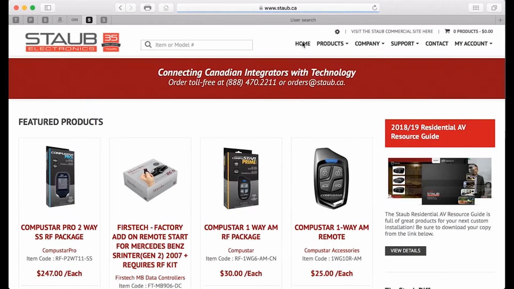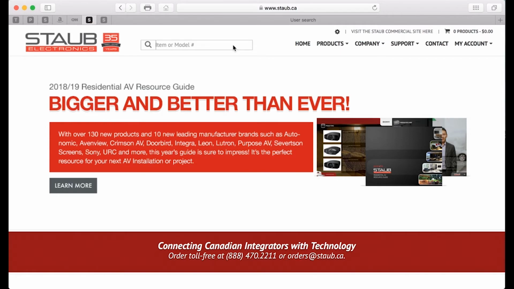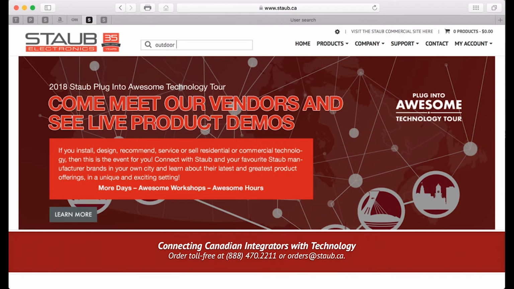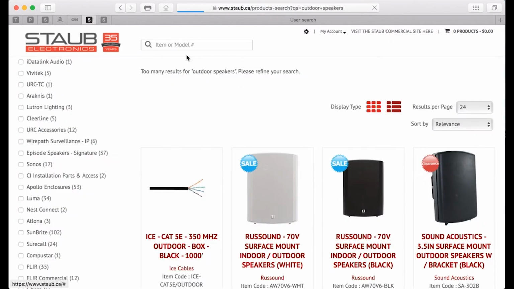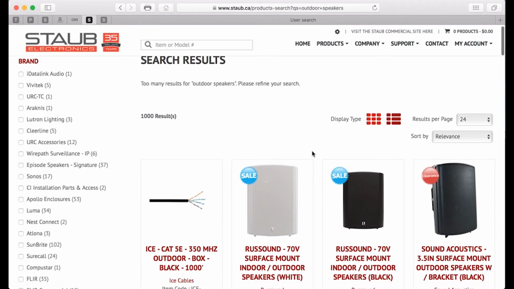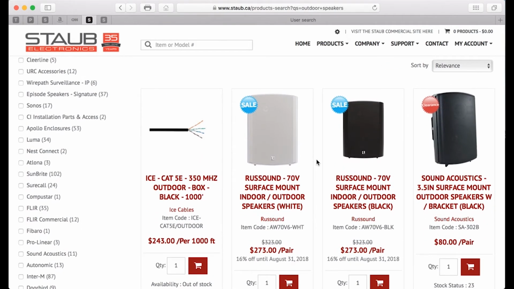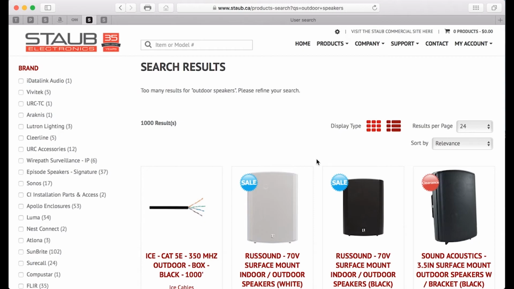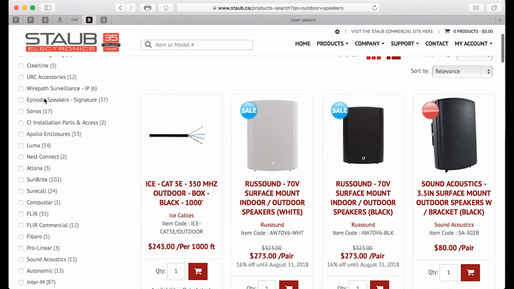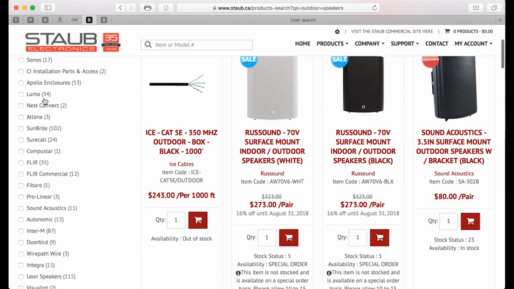And option number 3 would be to use the autocomplete feature within our global search box. With the search field, because it is a global search, it's going to pull results across all of our products. So as you can see, you may need to refine your search here. We have over 1,000 results. You can further refine your results in the left column here.